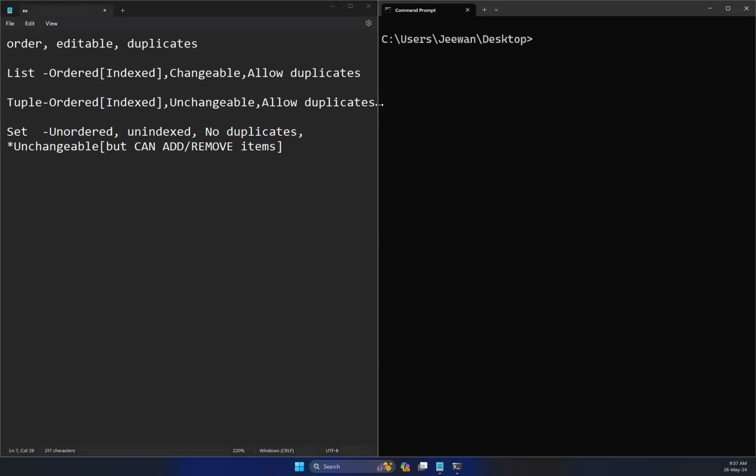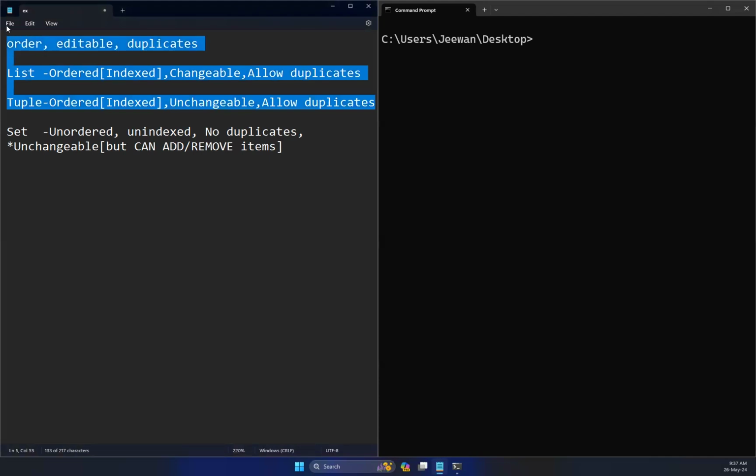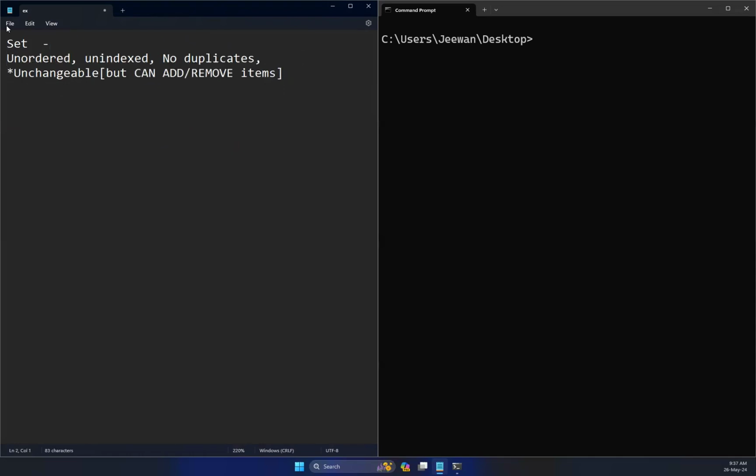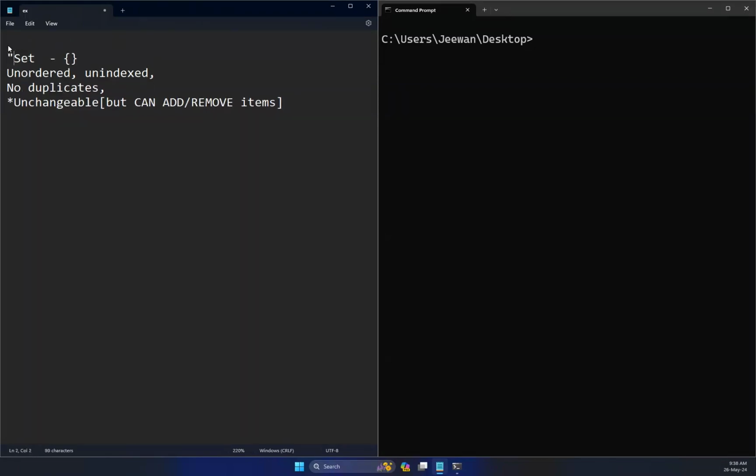Sets: items are unordered, unindexed, with no duplicates and unchangeable items, defined by curly brackets. Now, let's see how to declare a set. Let me make this a comment first of all.